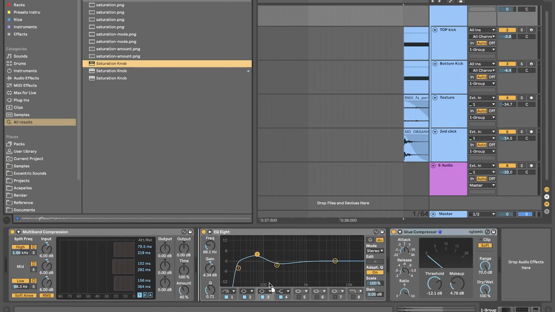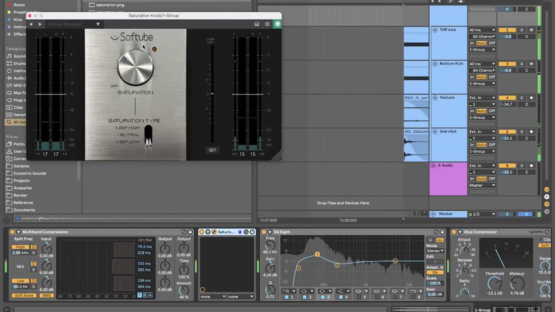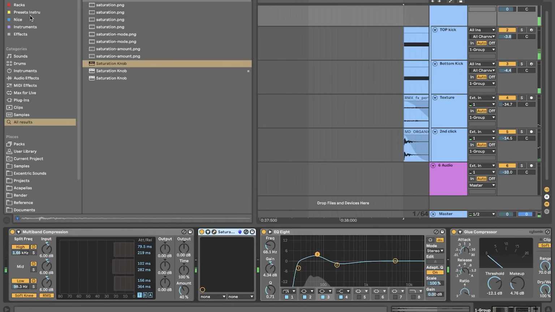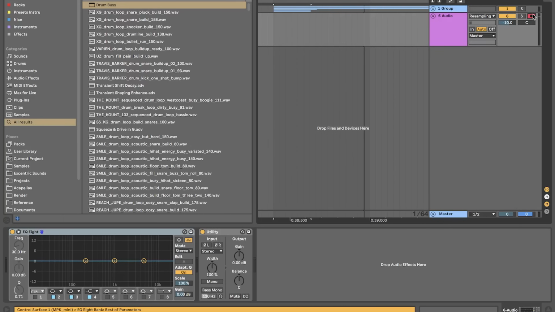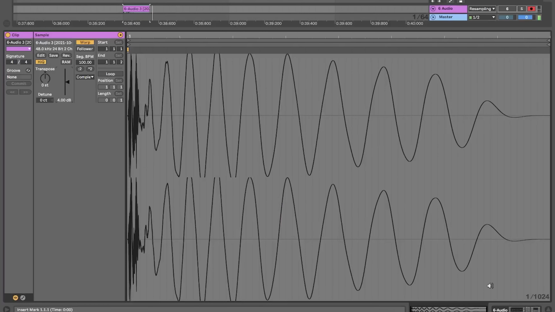Then he grabbed a saturation plugin to give the kick more saturation. Amazing. Then he froze the kick to a wave file. Then he does some last fine tuning, and the perfect EDM kick is done.